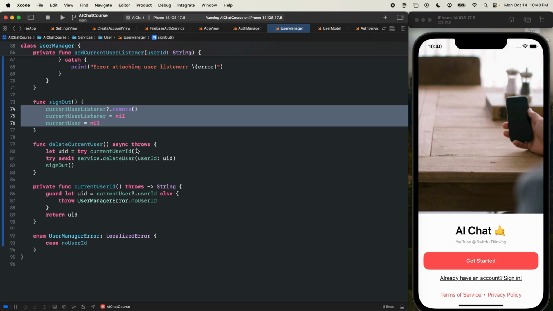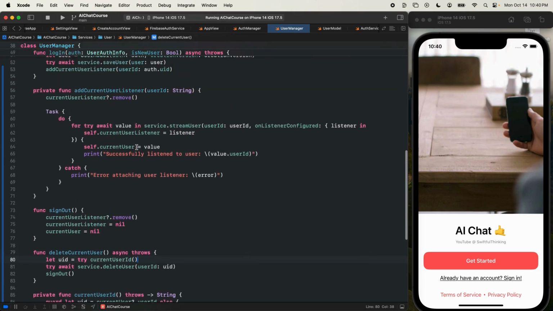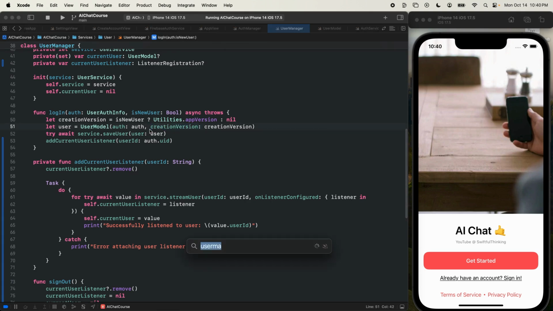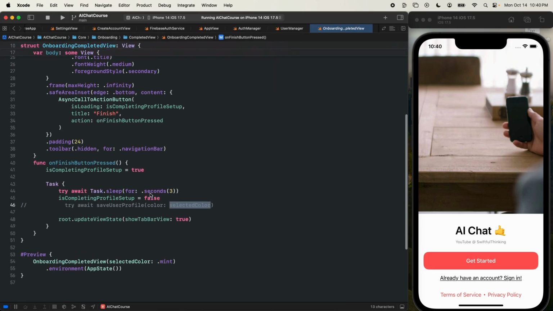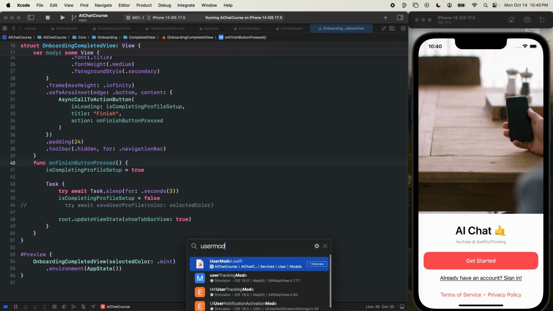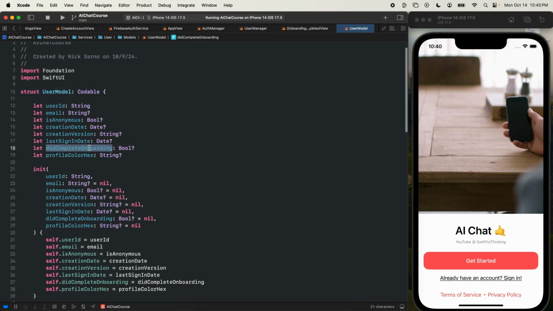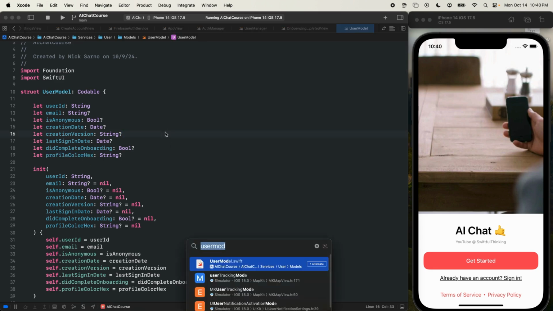There's one more method that I want to do in this video, which is updating the user document. So if we jump to the onboarding completed view, we already have some code in here. When we finish onboarding, we are supposed to save the user profile with the color that they selected. When we created the user model, we already created fields for didCompleteOnboarding and adding the profileColorHex. So let's go ahead and jump into our Firebase user service.